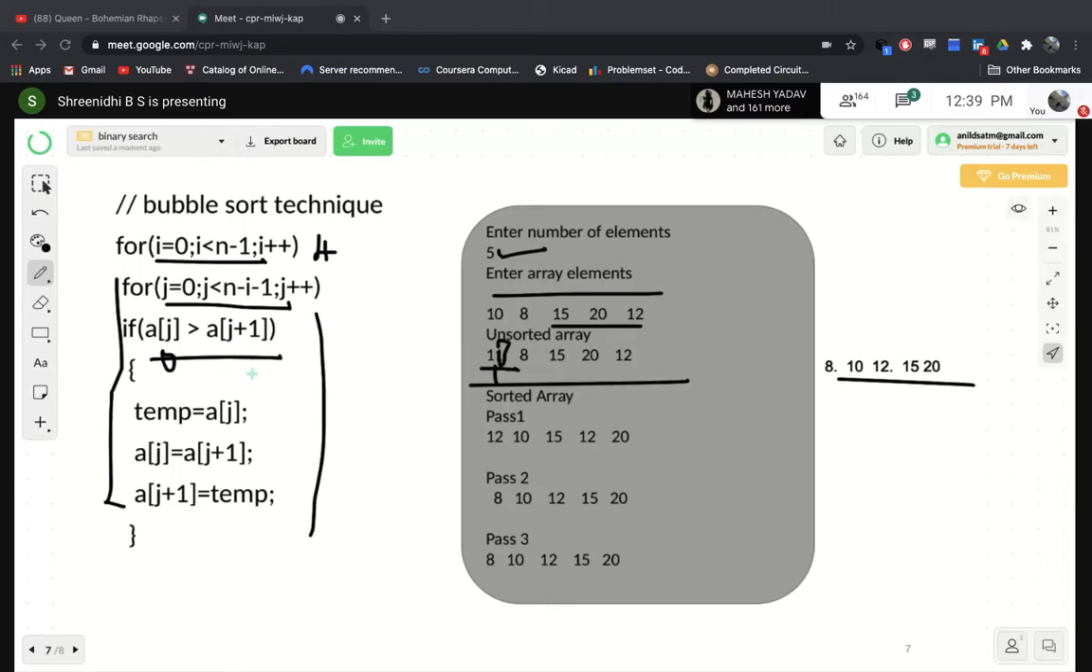So first understand this code. I'll tell j is equal to 0, I'll compare. If this 10 is greater than a of j plus 1, I'll be comparing these two elements, 10 and 8. If this is greater than this, swap. If it is not greater, don't swap. So if it is greater, I'll be swapping. So when I swap these two, first time you'll get 8, 10, 15, 20, 12.